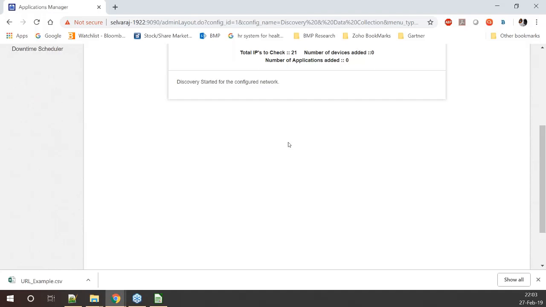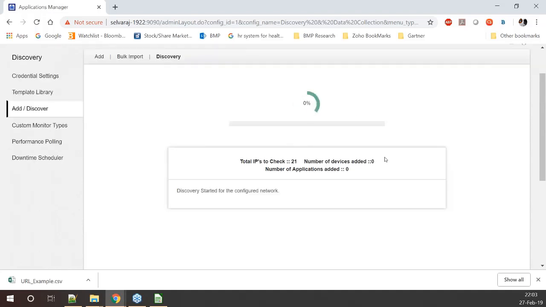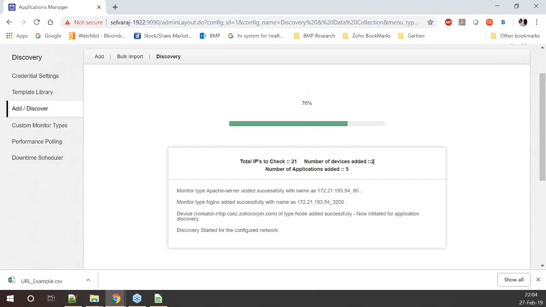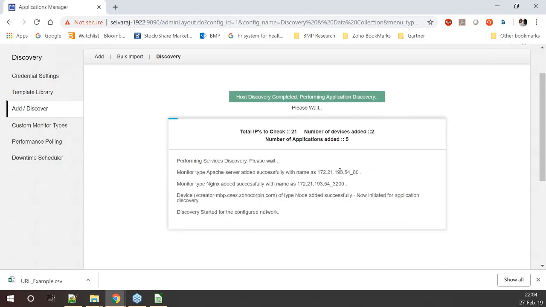So as I mentioned, Applications Manager is trying to check the available range. It executes the netstat command, and based upon the available ports, the applications will get added in Applications Manager. So this is going to take a few minutes based upon the number of IPs in the range that you have. Almost 70% is done, and you can see the number of devices added is 2 and applications that are discovered is 5. So once that is done, we'll show you the discovered applications and servers.